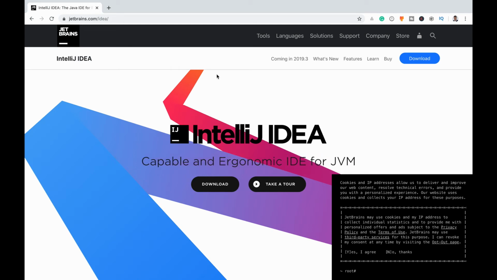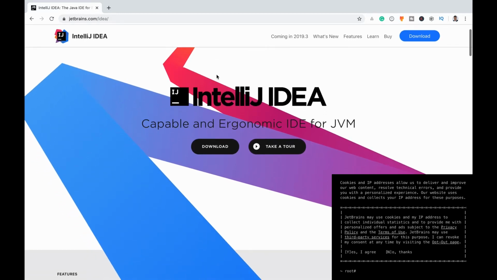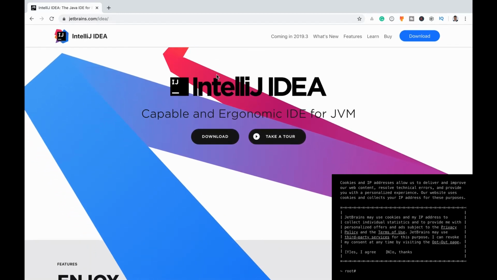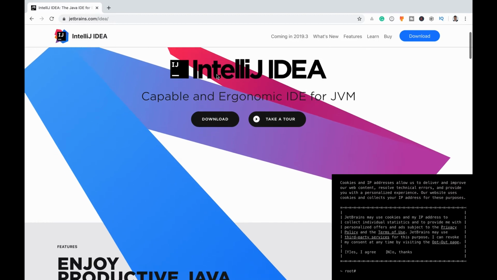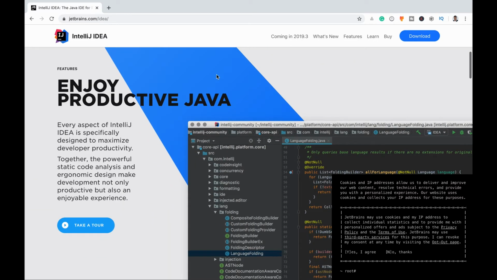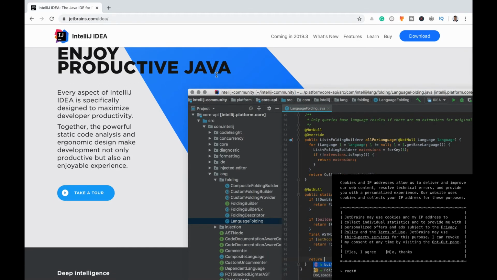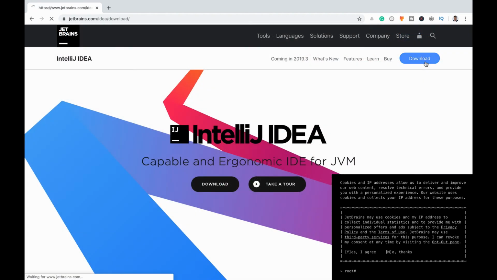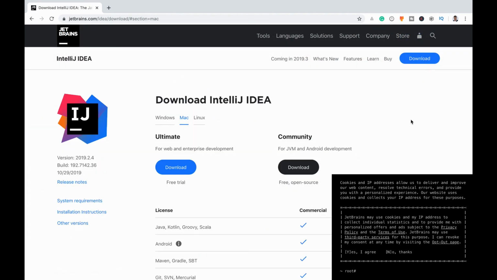So the tool we are going to use to code our Java is IntelliJ IDEA. The website is jetbrains.com. You can go to that website to get this tool. This isn't the only IDE you can use for Java. There is Eclipse and some other tools.